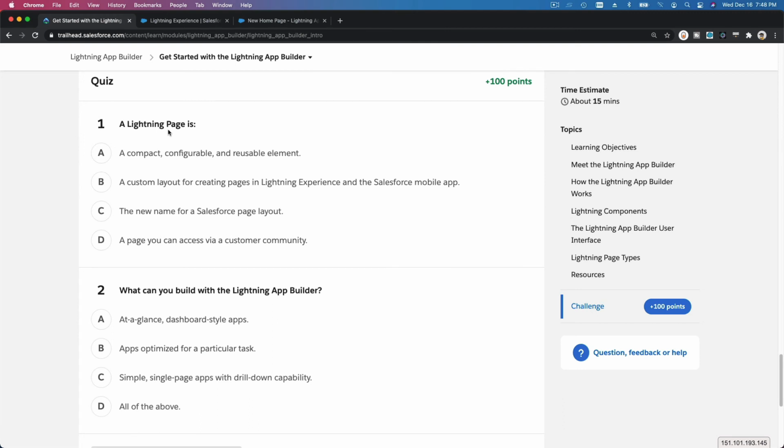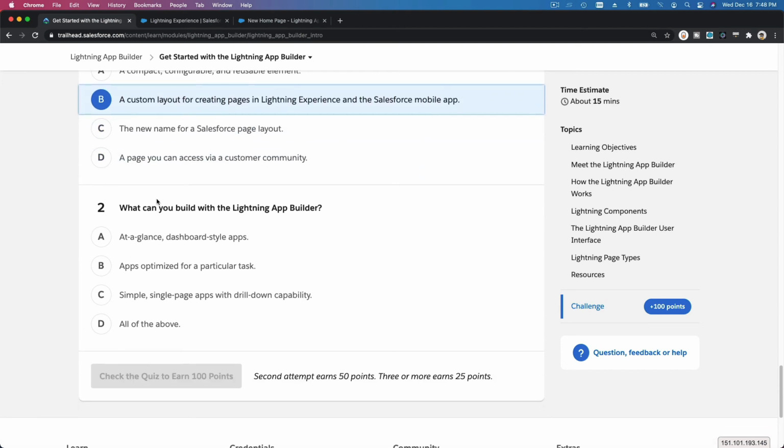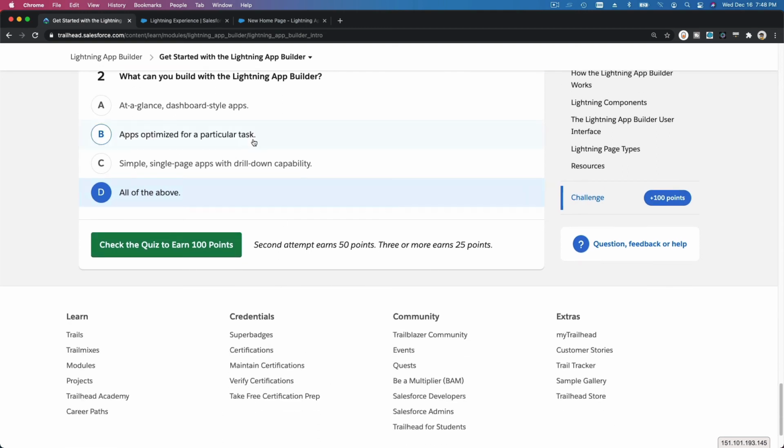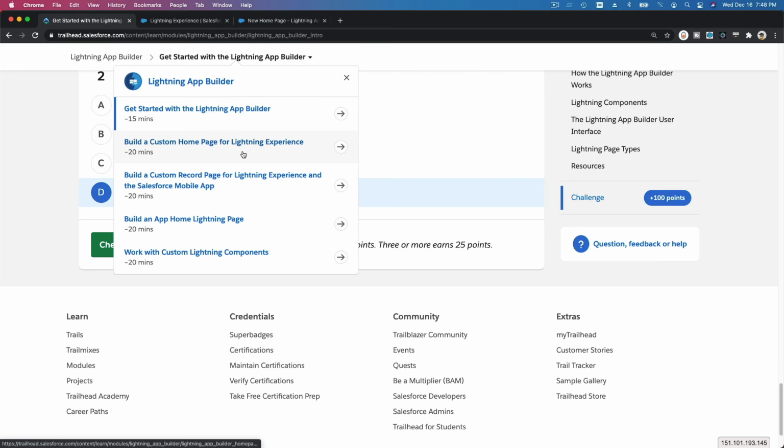A Lightning page is a compact, configurable, and reusable element. A custom layout for creating pages in Lightning Experience and the Salesforce mobile app. What can you build with the Lightning App Builder? At a glance, dashboard style apps. Yes. App optimized for a particular task. Yes. Simple single page apps with drill down capability. Yes. So all of the above. All right. That's basically it. So I'll see you in the next section, which is build a custom homepage for Lightning Experience.